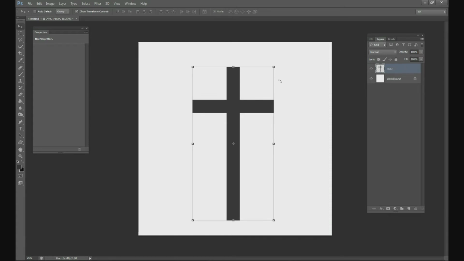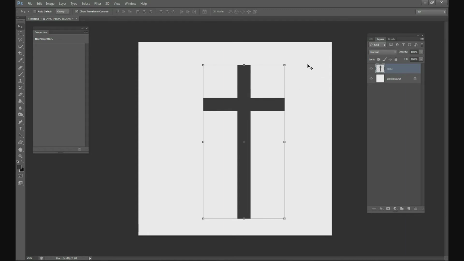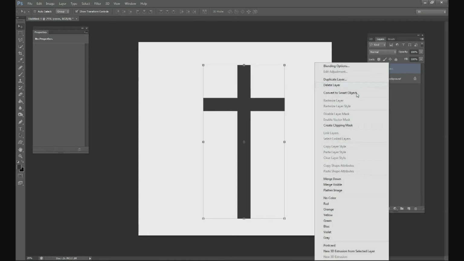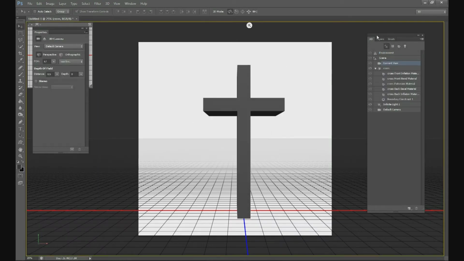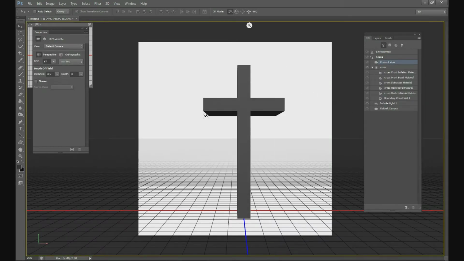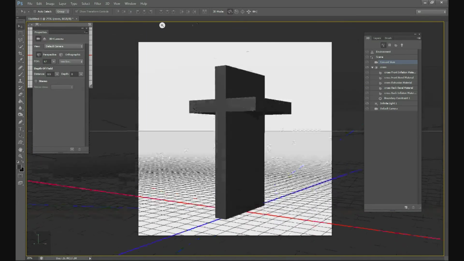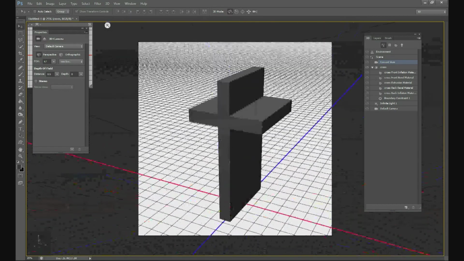Okay, now we're going to make this cross into a 3D shape. So all you got to do for that is right click your cross layer, go down to New 3D Extrusion, and when you do this, your 3D layer is going to pop up. Your 3D toolbar is going to pop up. And there's our cross. It's already turned into 3D, and what we're going to do is we're going to rotate it. The way you rotate it is this little box down here that's got your X, Y, and Z coordinates.